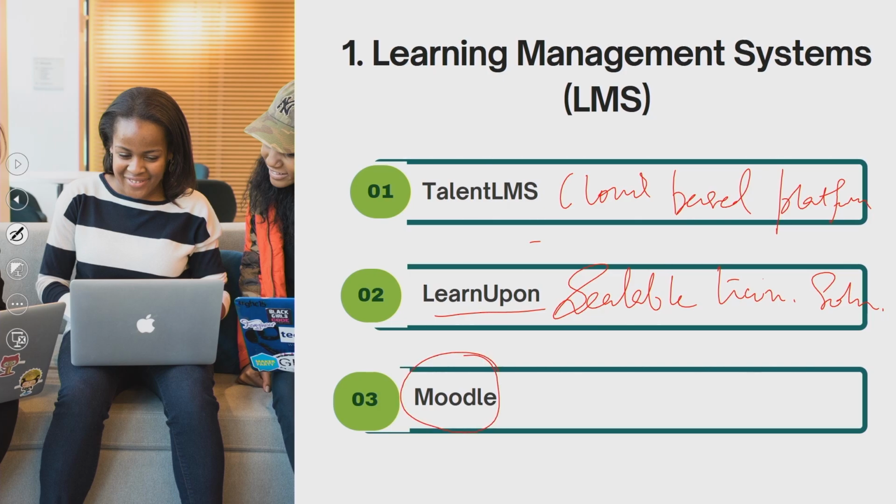Moodle is an open source LMS. That's why its popularity, renowned for its flexibility and extensive customization options, is widely adopted across educational institutions and corporate environments. When you explore Moodle, you'll see that there is a wide range of plugins and modules to extend functionality, allowing tailored learning experiences. Most universities and educational institutions and organizations use Moodle.